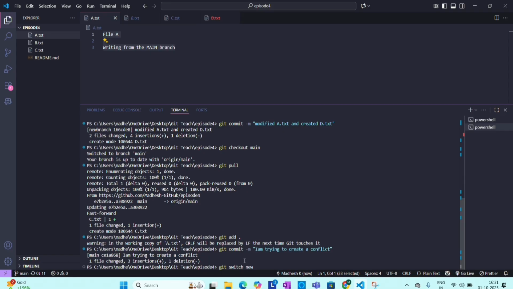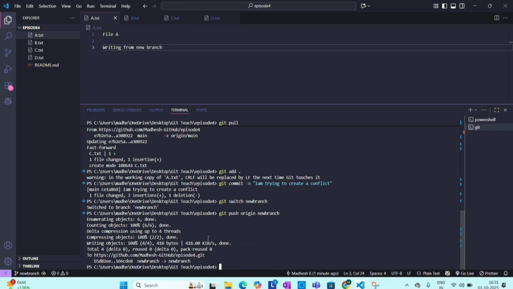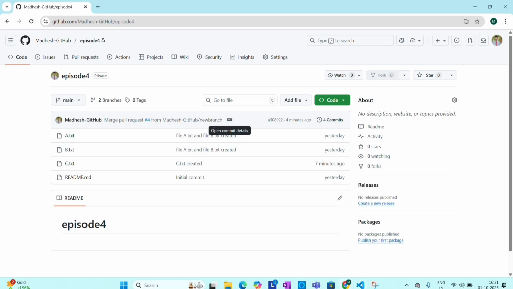Now let's switch back to the new branch. After switching back to the new branch, we can see it has different content: file A, writing from the new branch. Let's push the new branch to GitHub first. Git push origin and then the branch name. Now we have pushed our new branch to GitHub. Now let's switch back to the main branch and push the main branch as well. Then only we can create a conflict.